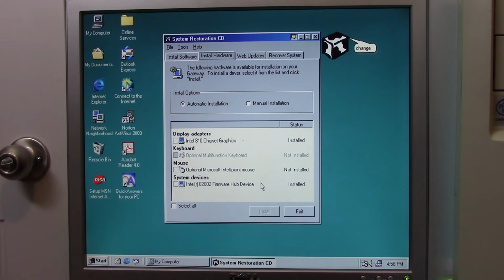I just have a standard HP mouse, which may use the same driver, but apparently the Gateway logo is wanting to change up here, so that's interesting. But yeah, so the mouse driver I could probably install, but it wouldn't really serve any purpose because the one that I'm using right now, the generic driver, is perfectly fine.